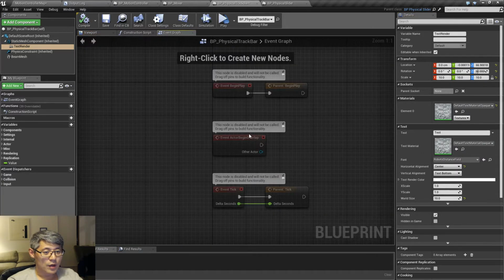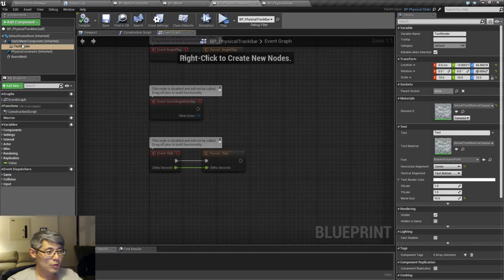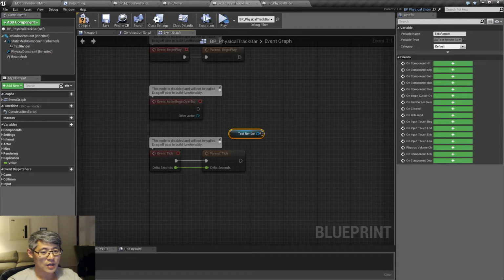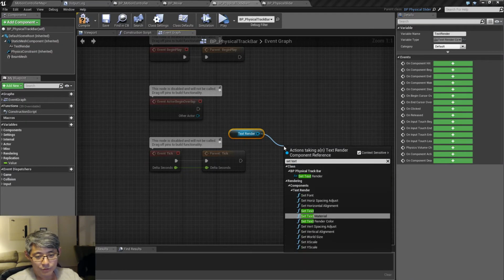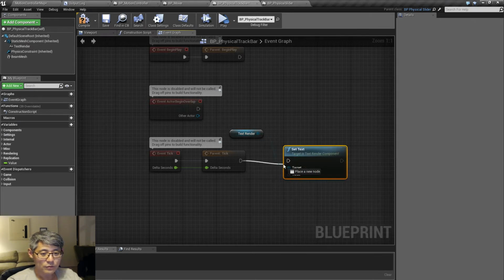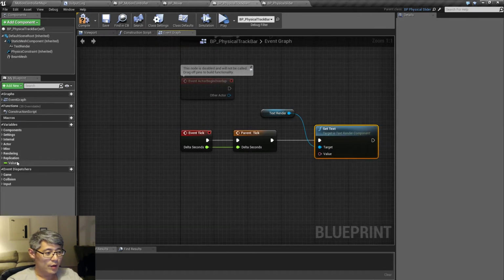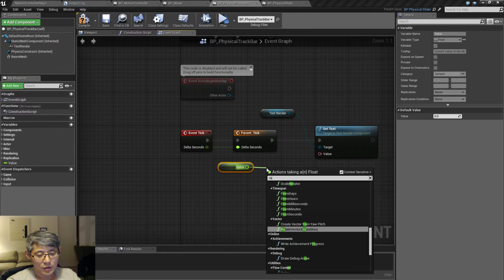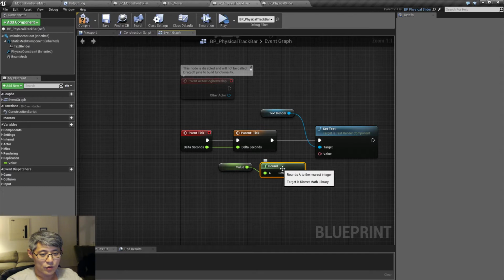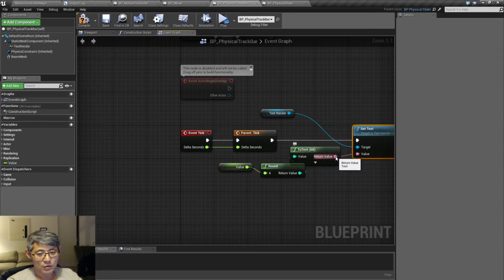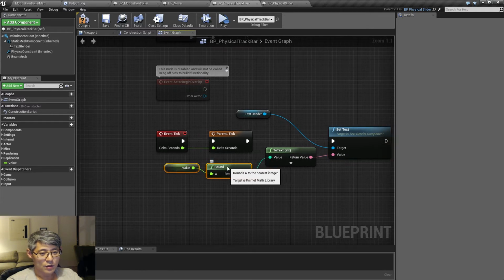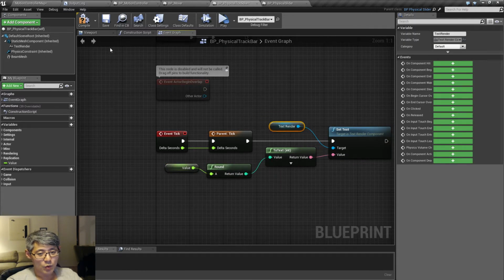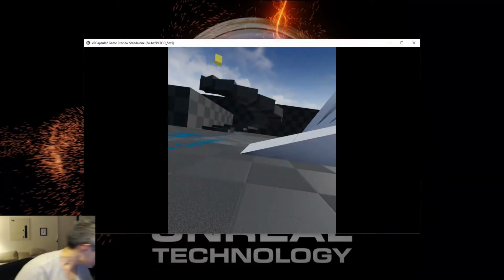So on event tick, we want to set the text render text to be equal to the value, converted into or rounded into an integer, and then converted into a text. Yeah, text. And that's basically what we want to do here. We don't want all the decimals and all that stuff.